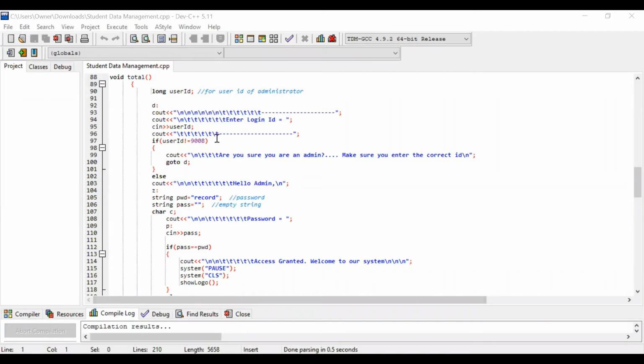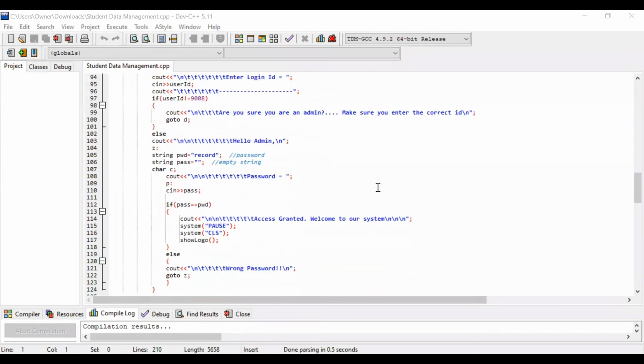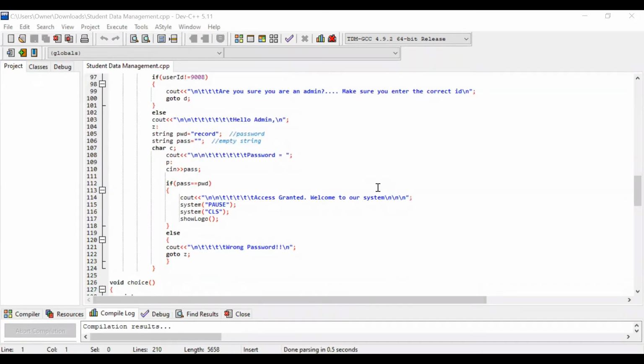I will explain firstly about void total. Void total is for the user ID of the administrator. You need to log in the ID. The ID is only 9008. And then if the ID is correct, you will go to enter the password. If the password is wrong, it will say invalid. And the password here is record.